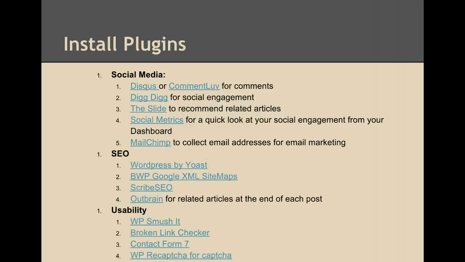Once you have your site customized, the next step is to install plugins. There are thousands of plugins. I'm giving you a very short list here of some of my favorites. I literally have 57 plugins installed on my site, and I add and delete new ones all the time. Adding plugins is actually quite easy. You can do this. You don't need a programmer or a developer.